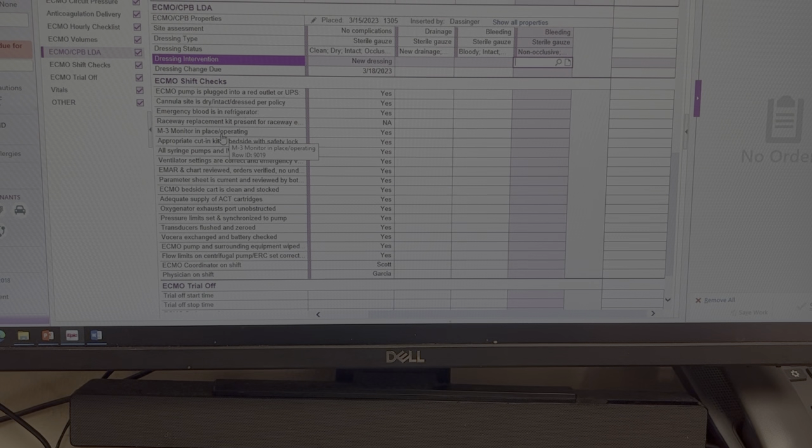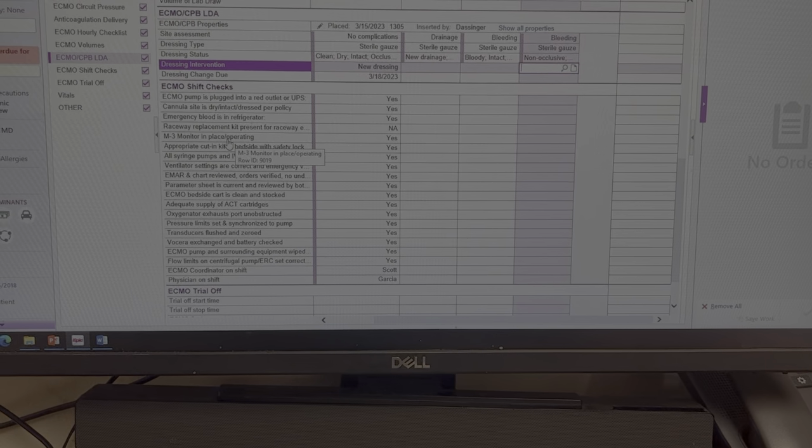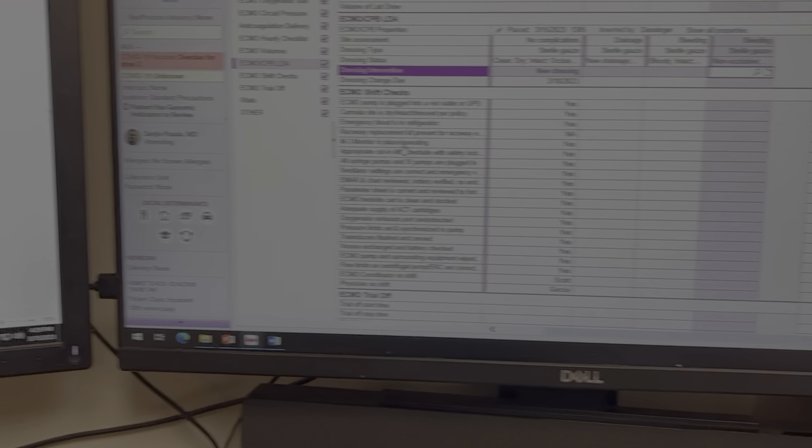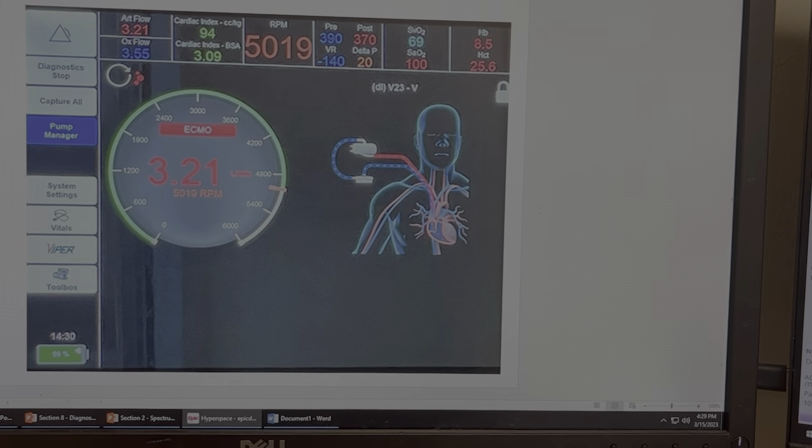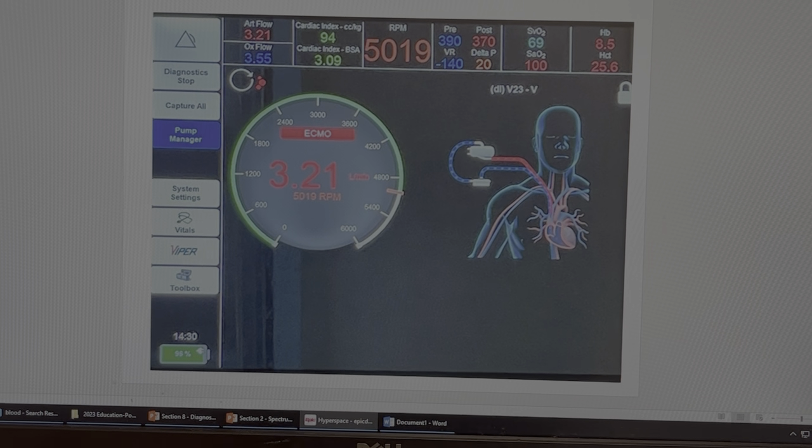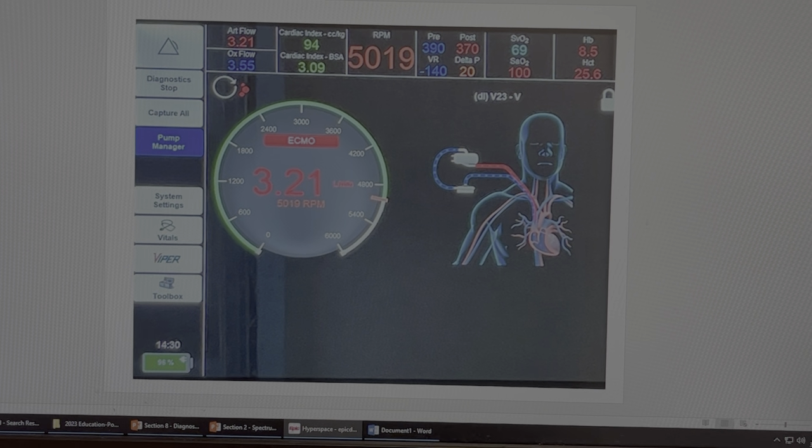M3 monitor in place and operating. This is your Spectrum pump. Your Spectrum pump is on and monitoring the patient, monitoring flows, monitoring pressures, monitoring your saturations, monitoring your crit.